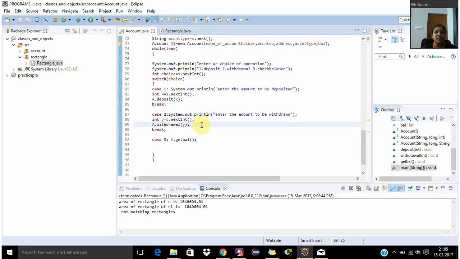My second case is withdrawal. It asks the amount to be withdrawn, gets the value from the user, and sends it to the method. It calls the method. And my third case is to get the balance.